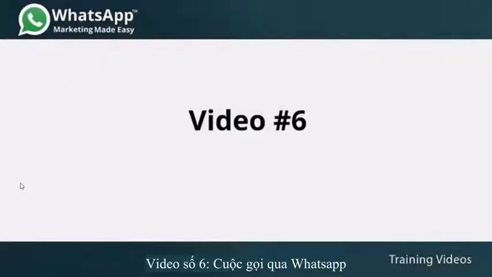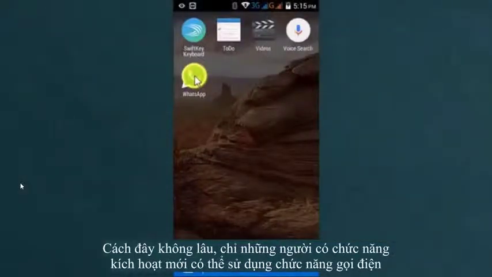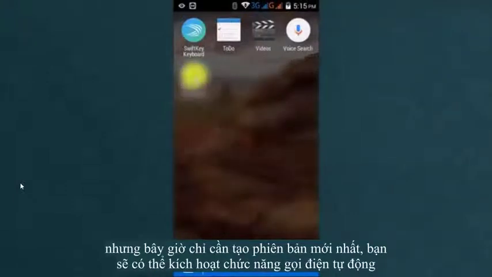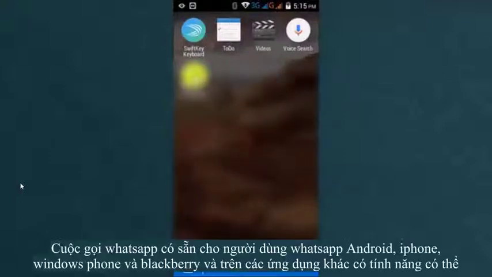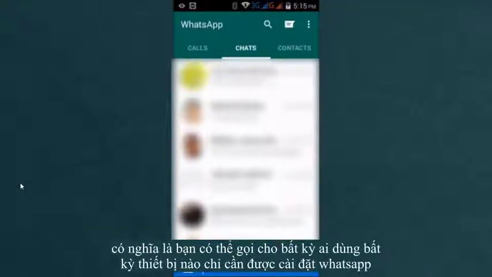Video number 6. WhatsApp Calls. Not so long ago, only those that had the function activated would be able to use the calling function. But now, with just upgrading to the latest version, you will be able to enable the calling function automatically. WhatsApp Call is available for users of WhatsApp Android, iPhone, Windows Phone, and BlackBerry, and other devices that have the feature enabled, which means you can call anyone that has any of those devices with WhatsApp installed.